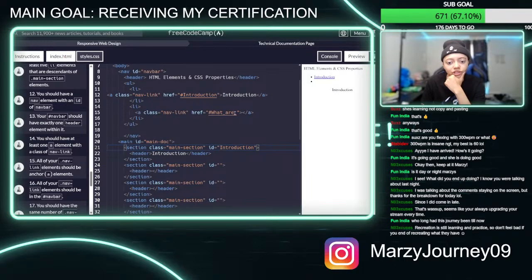So we're going to go introduction. Okay, so what are, I'm going to uppercase this here too, because I want that uppercase. HTML elements. But then at this point, I might as well just put this as an A.